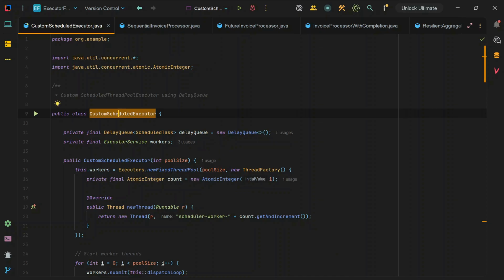This is our custom scheduler that mimics the ScheduledThreadPoolExecutor from the Executor framework. A DelayQueue is the backbone of scheduling. It holds tasks ordered by their delay. Tasks only come out when their time has arrived. We use an ExecutorService to manage worker threads. These threads will continuously poll the delay queue and execute tasks.